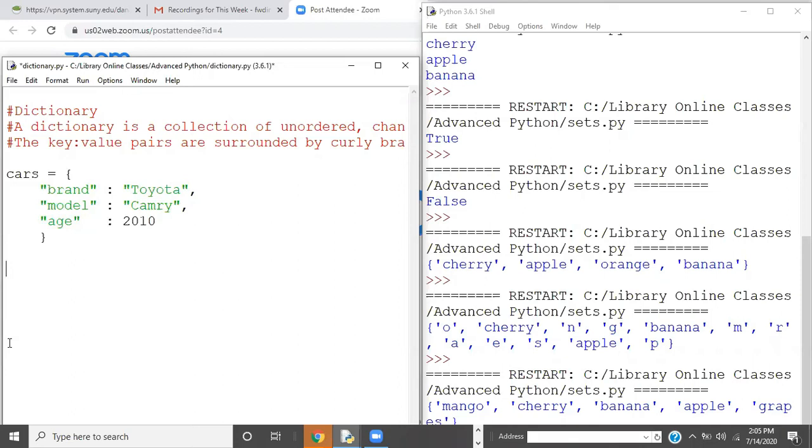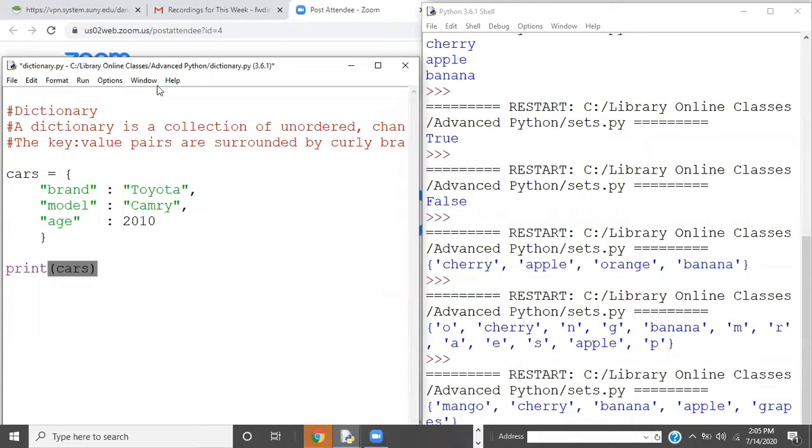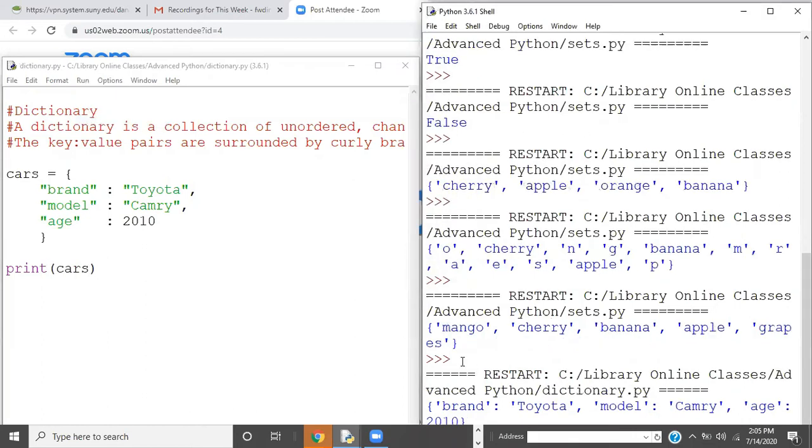All right, so let's print out my dictionary. So print, and I call it cars, and I'll do run module. And if you look, it prints out the key brand, the value Toyota, the key model, value of Camry, and the key age with the value of 2010. All right. So remember, these are unordered, changeable, indexed items.